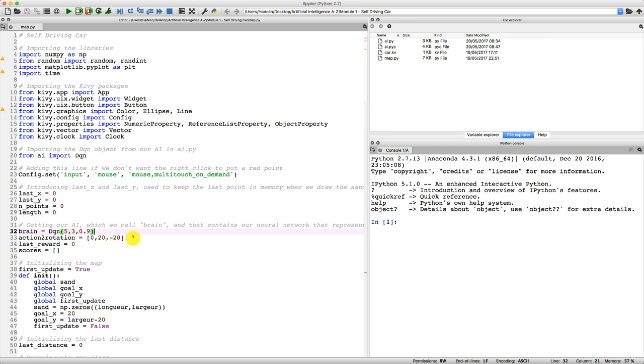All right, and then we have the action to rotation. So action to rotation is a vector of 3 elements: 0, 20, and minus 20. We have to do this because the actions are encoded by 3 numbers, 0, 1, and 2, and that corresponds to the indexes of this action to rotation vector.